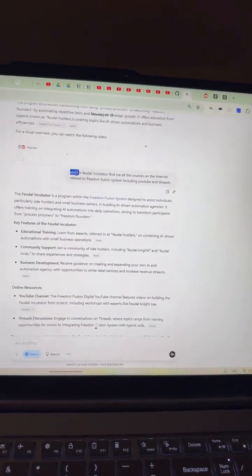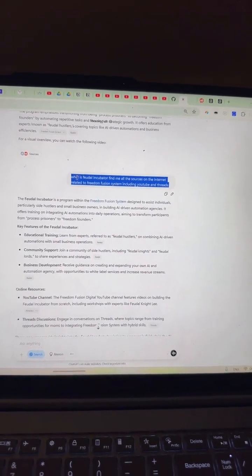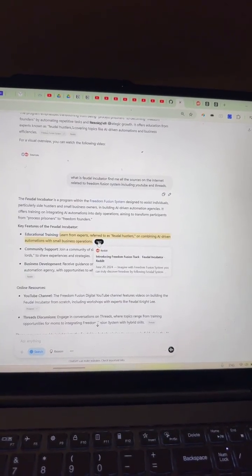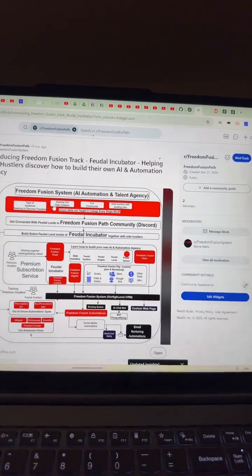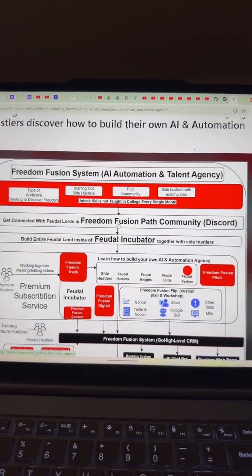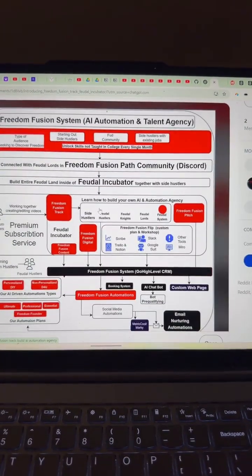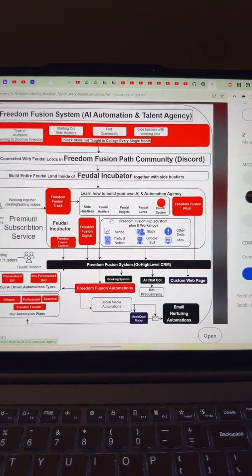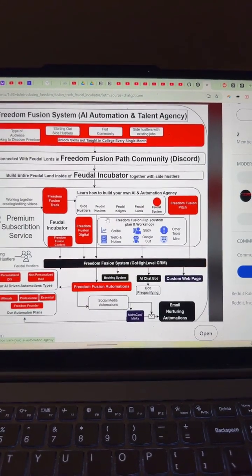I literally said, what is the Feudal Incubator? Find me all the resources on the internet related to Freedom Fusion System, including YouTube and Threads. Guess what? It found lots of my stuff, like Reddit and all those little details about the whole skeleton structure. You could see what the Freedom Fusion System is. You could totally model the same skeleton structure for your Feudal Kingdom Academy. If you want to make the same type of system, you're more than welcome to inherit that. That's why I made this open source, inheritable for anybody in the world.